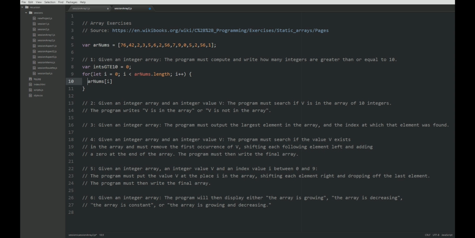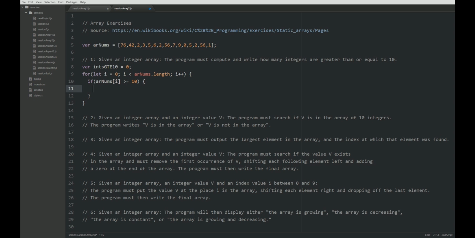So we now only have to check if the current element of the array is greater than or equal to 10, and if that's the case we just increase the value of this variable. Remember, this is equal to say ints gt10 equals ints gt10 plus 1. So to save some typing work we can use the increment operator here.